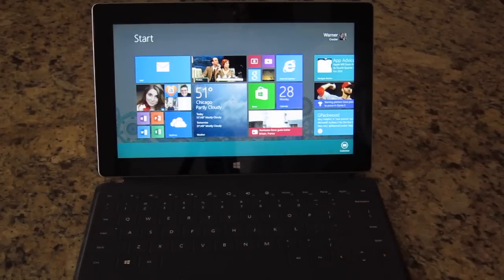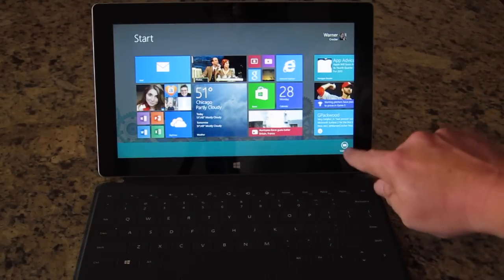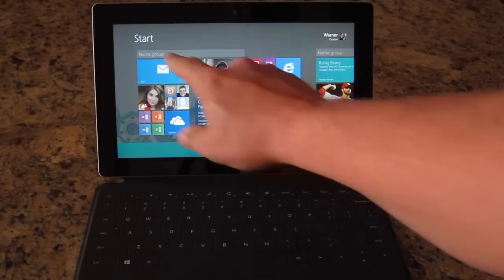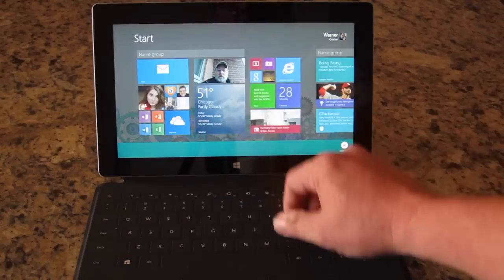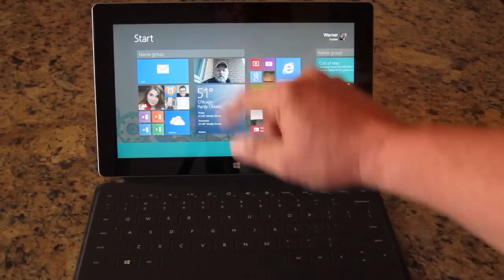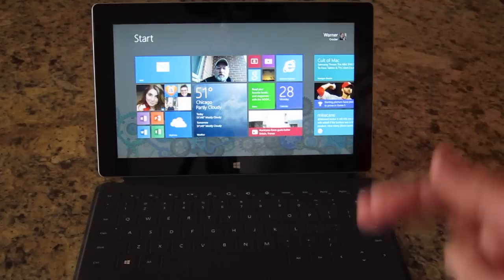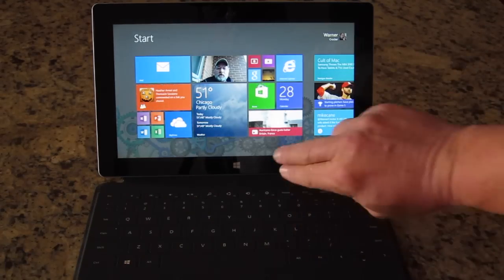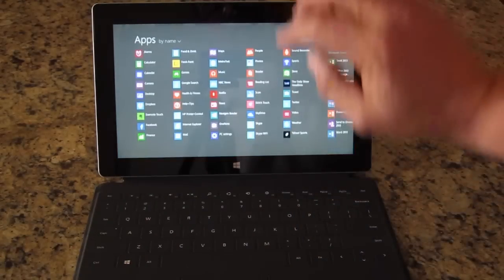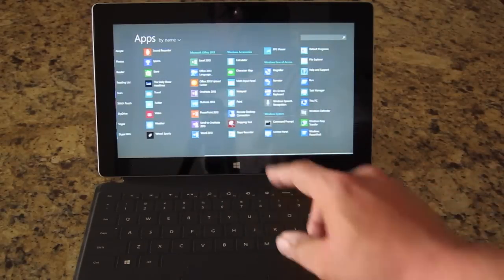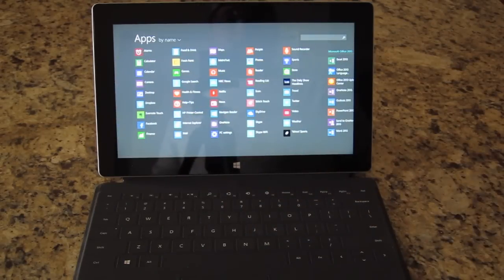Swipe up from the bottom with one finger and you get a customize button here, which if you press that allows you to name groups and move icons around and that kind of thing. If you use two fingers, and I am not very good at this gesture, I haven't quite figured it out, and swipe up, there we go, I got it that time, you can see all of the apps that you have installed on your device.